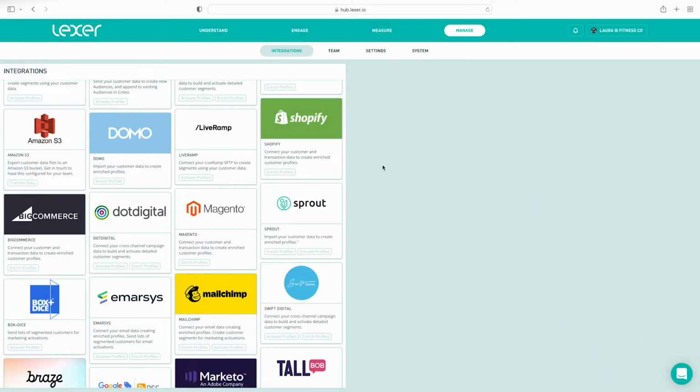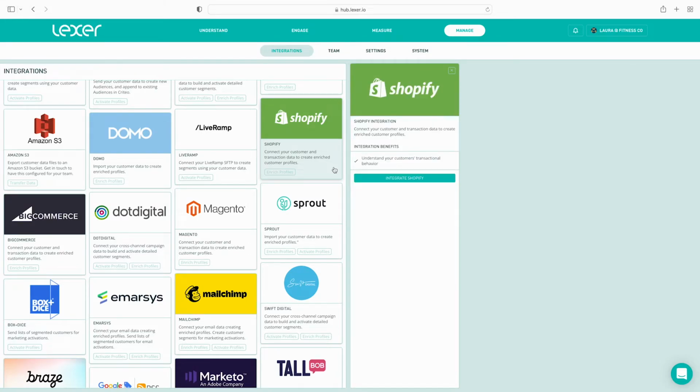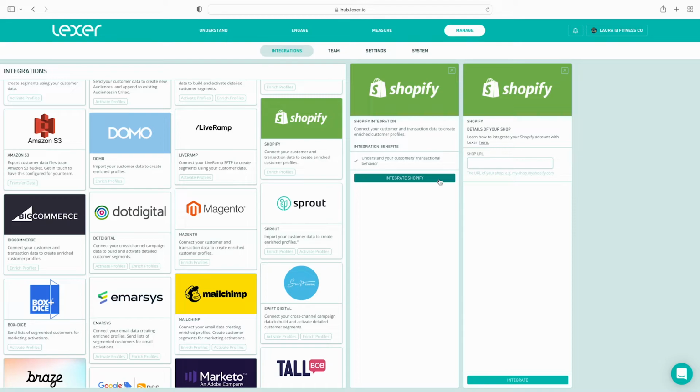We're back at our integrations page, and we're going to head straight for our Shopify tile. We click on the tile, and then we click on Integrate Shopify. Once this is done, we can move to the right of the screen where we'll see a text box where we can copy and paste our shop URL. Now we hit Integrate at the bottom of the screen.